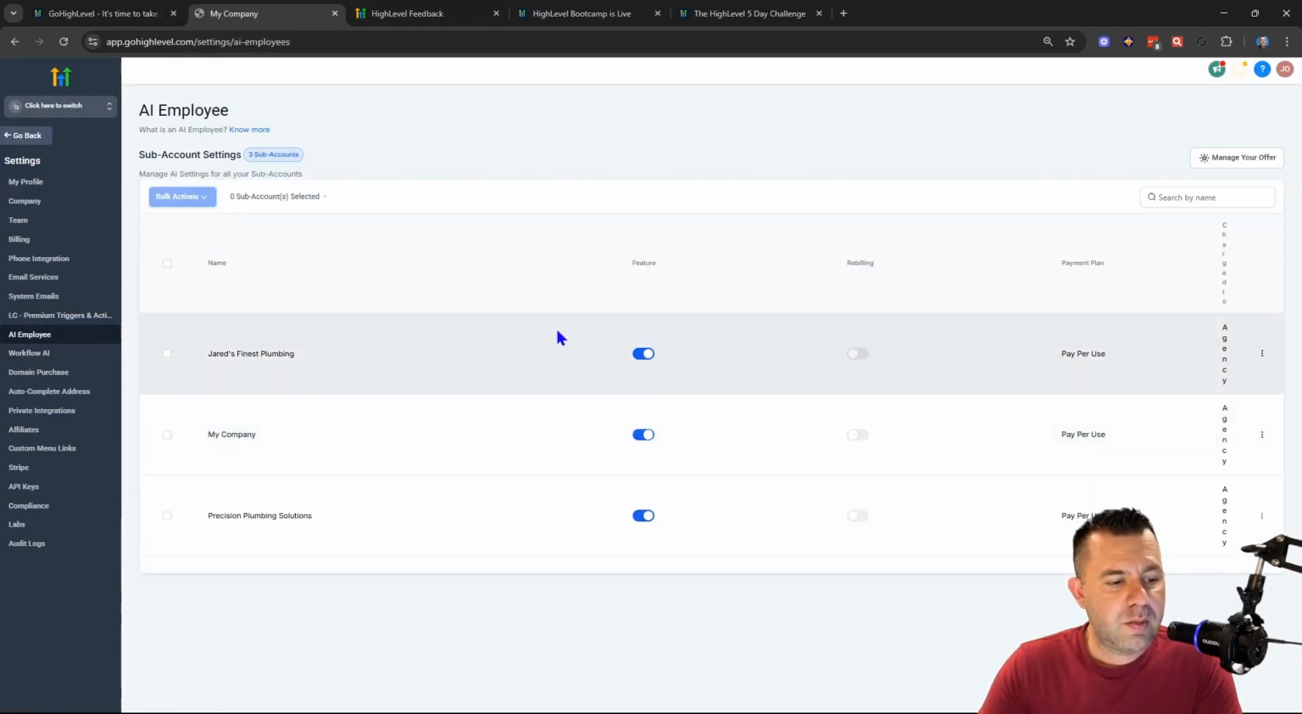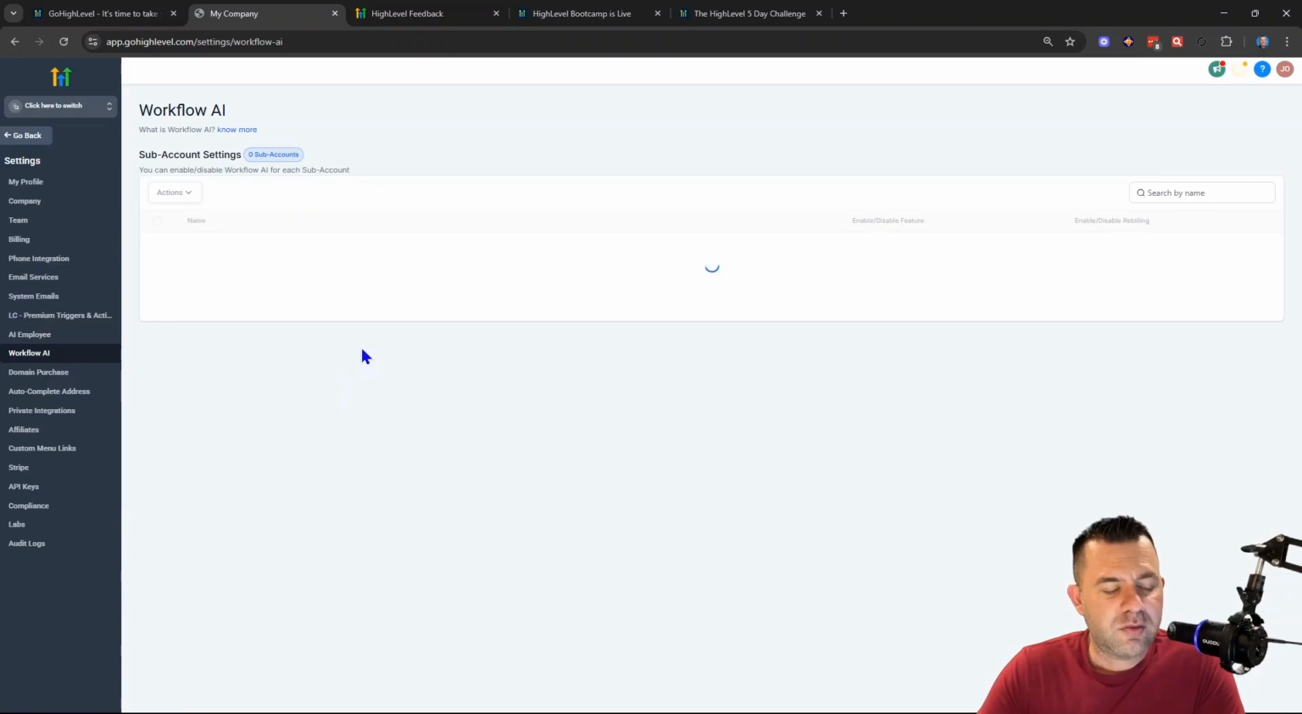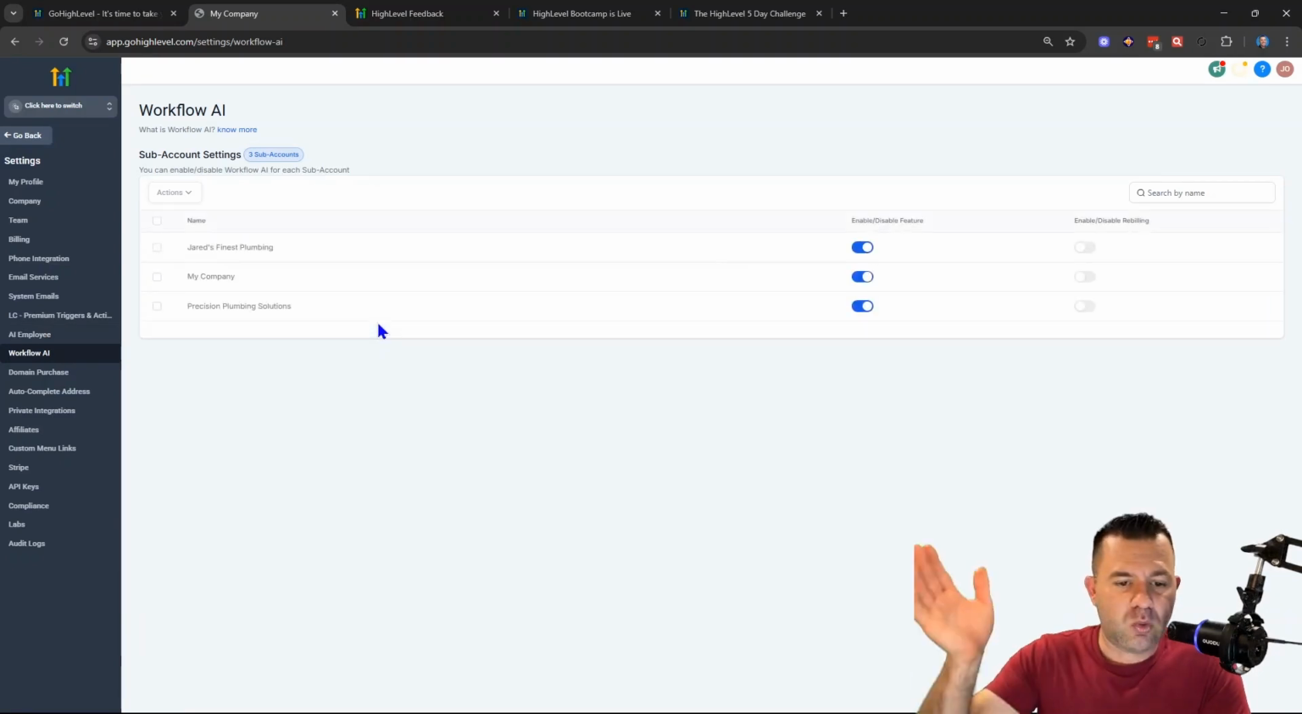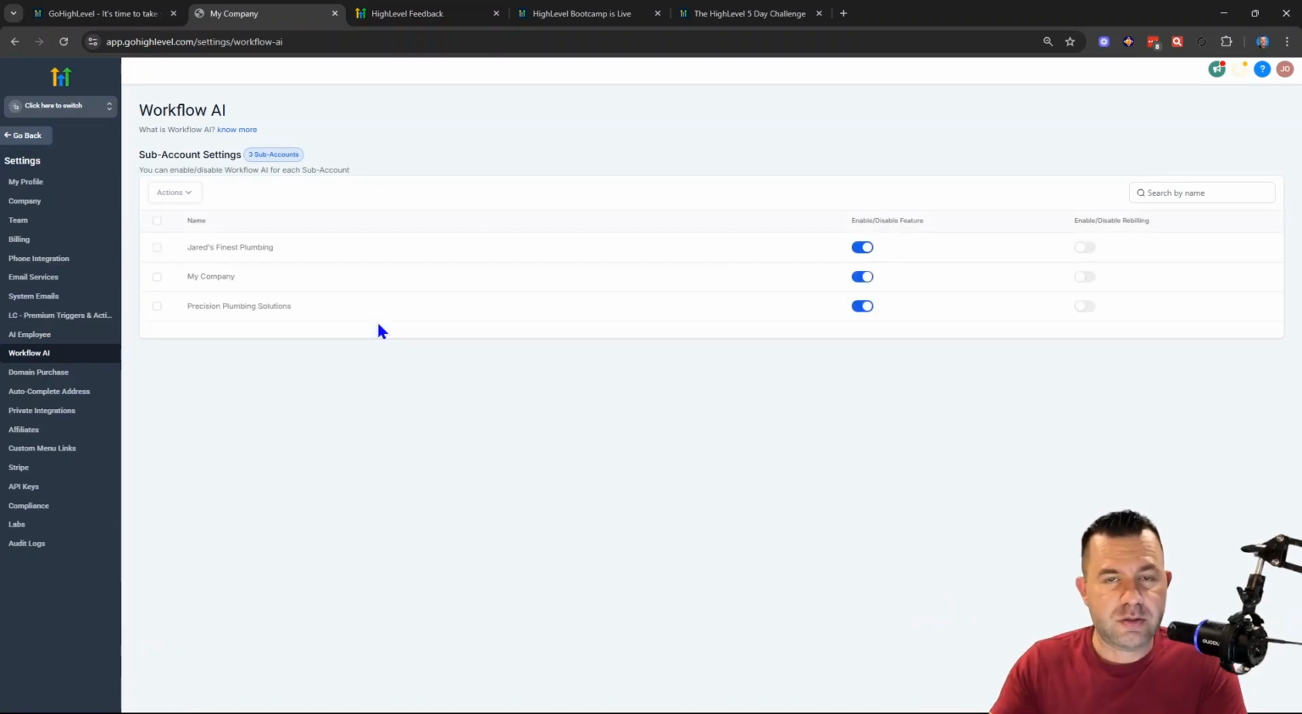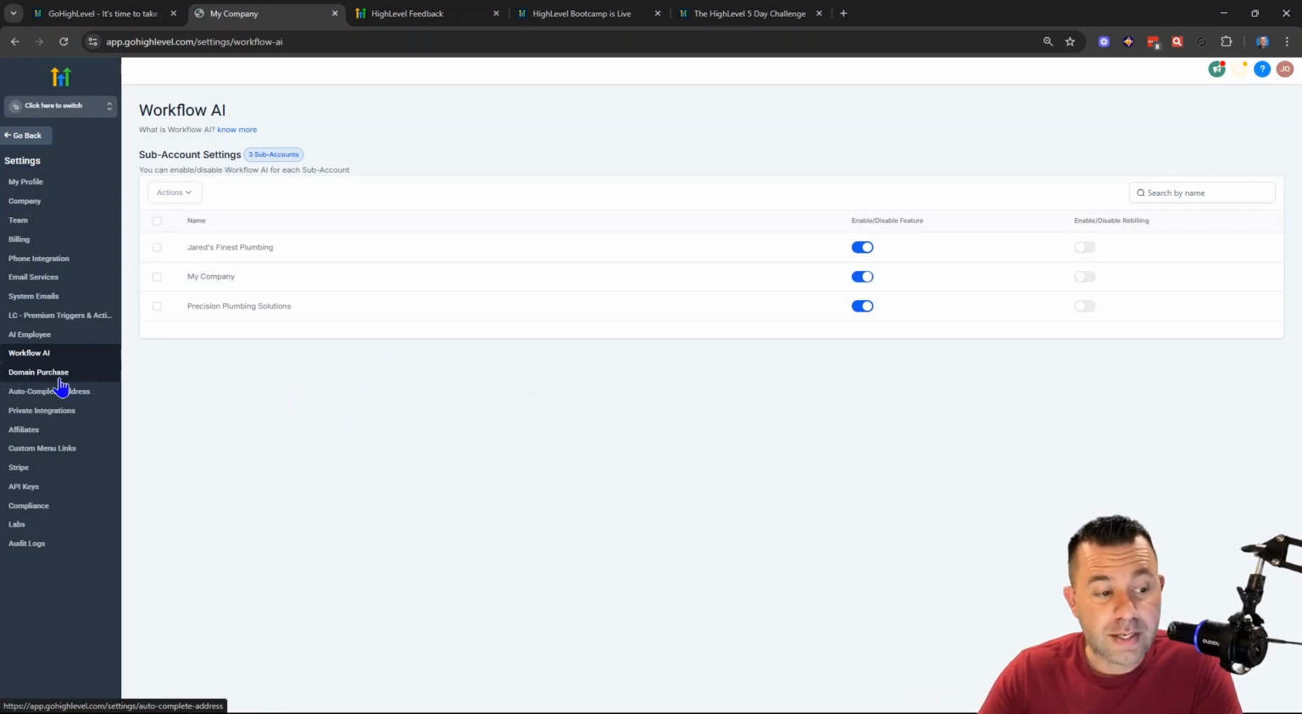AI employee here. Basically, the idea of AI employee is simply that it provides access to all the AI tools: conversation AI, review AI, content AI, AI agent, right? It's all the AI features that HighLevel has built into one package. You can have rebilling for that. Right now it's set for pay per use. HighLevel also has an unlimited AI plan. It's like another $97 a month. Workflow AI is basically in workflows, which we'll get to. There are AI features you can have happen in there. You can turn that on or off at the agency level.